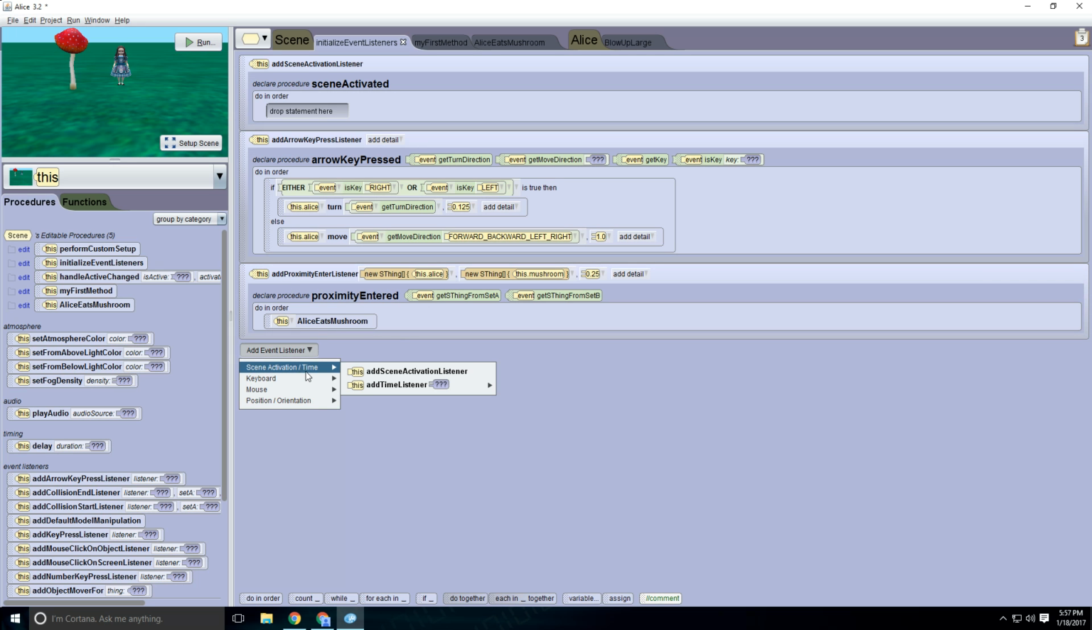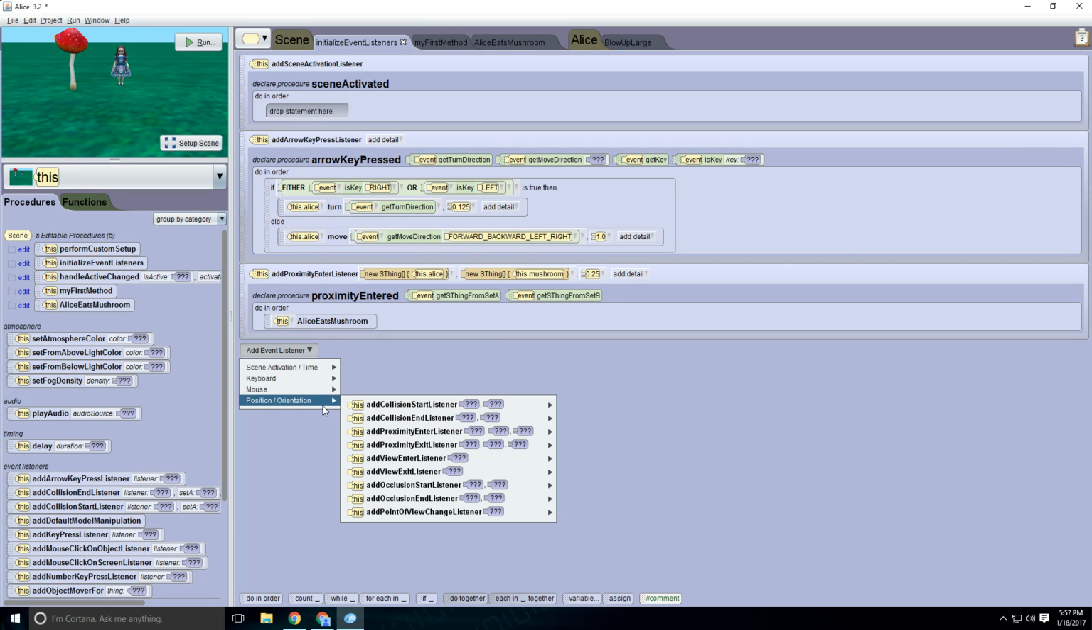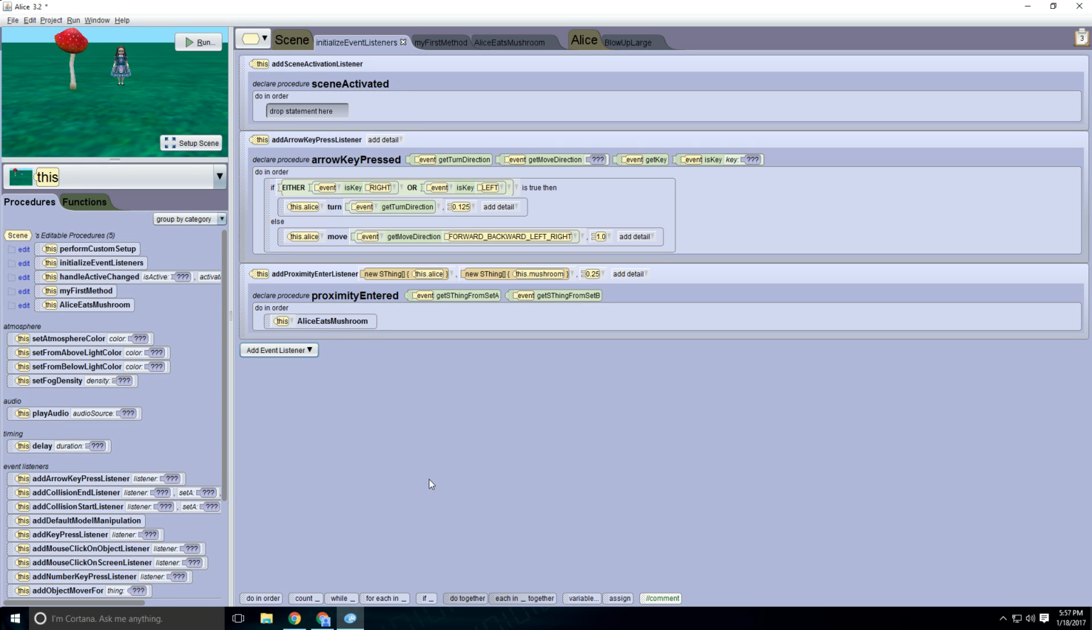There are more. You can have just the scene active. So when the scene comes on, you can have things happen at a set amount of time. Things happen as a response to the keyboard or the mouse being pressed, and things happen when they are either close to each other, no longer close to each other, etc. So again, a quick walkthrough of event listeners in the Alice platform.